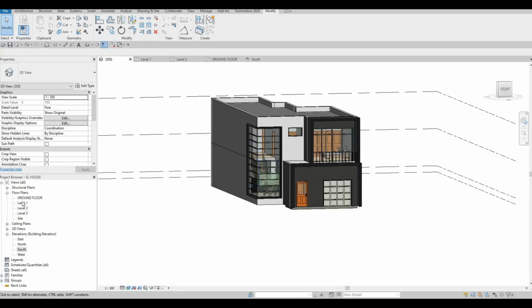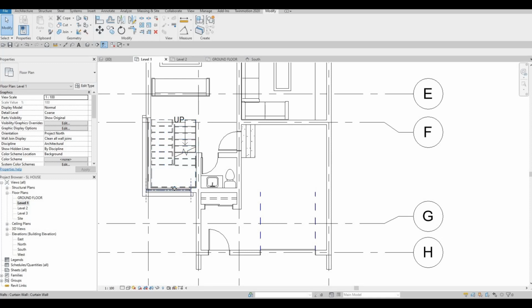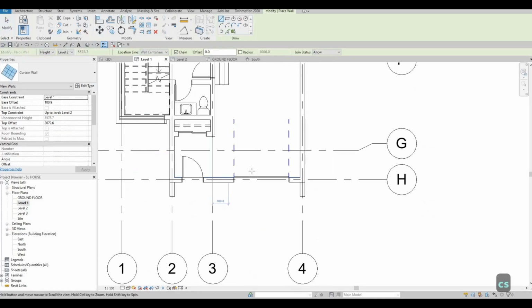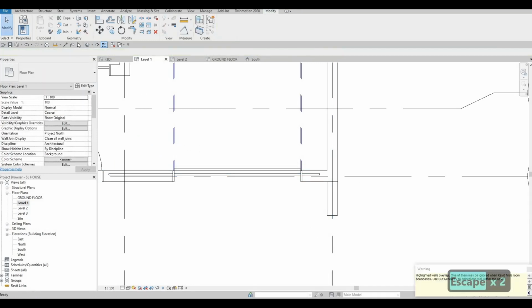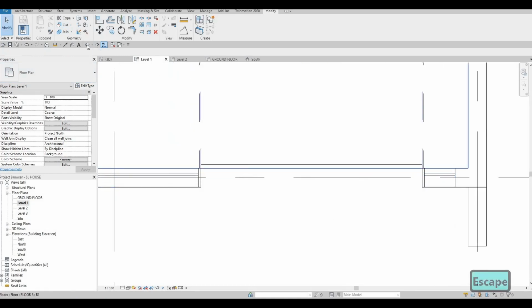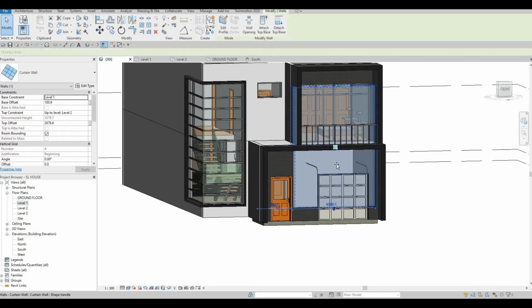Turn that off, and then let's go to level 1. Like I said, I want to add a curtain wall right here, so I'm gonna select a curtain wall, CS on that, and then just add it at the top right here. It will give me some errors, but don't worry, I'm going to fix those errors. And then go back here, and then we could just pull it up and pull it down.